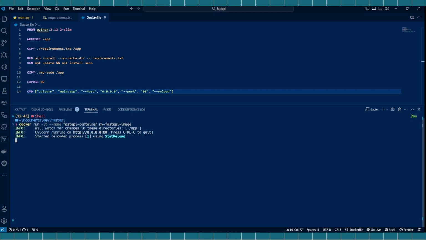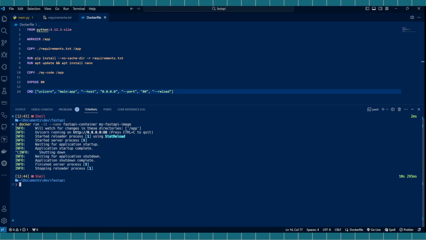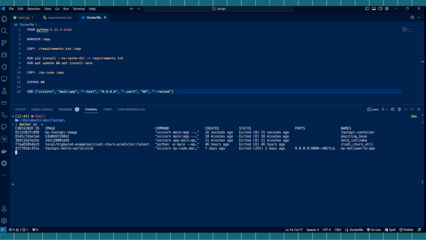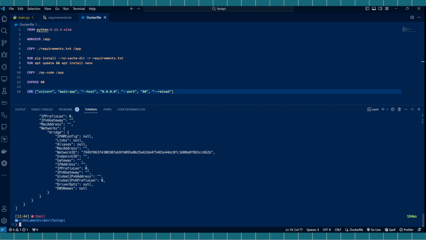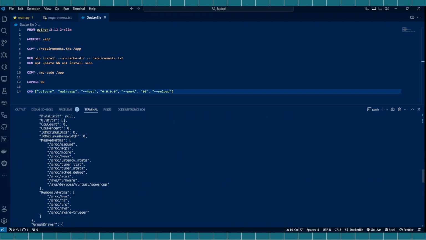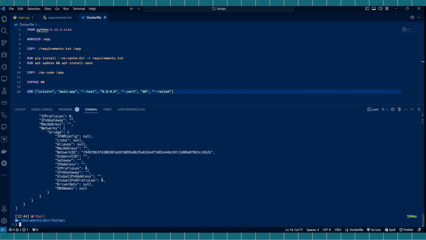Now I'm in the container itself and we can see the output from the web server, but again, I can't do anything with it at the moment. So I'm going to push Ctrl+C to close the web server. To see the configuration of the container, we're going to run docker inspect. We can see a whole lot of information, but it's not important for the time being.